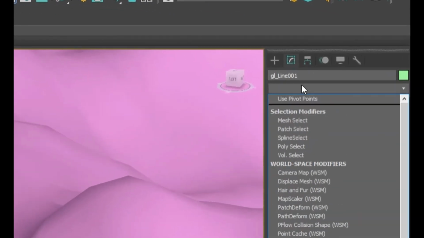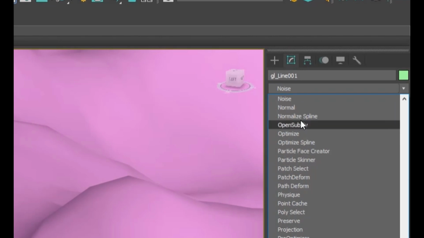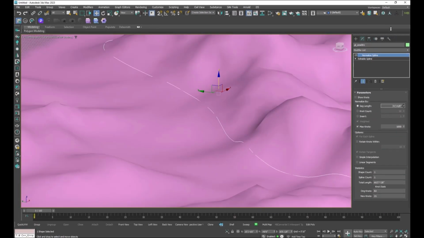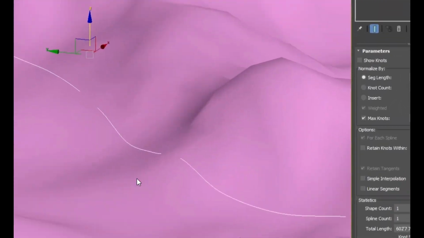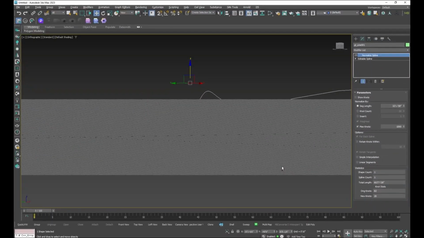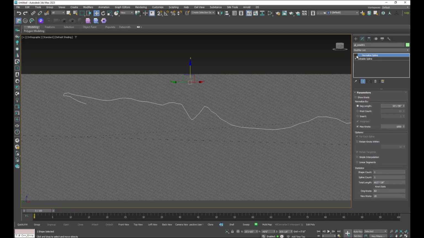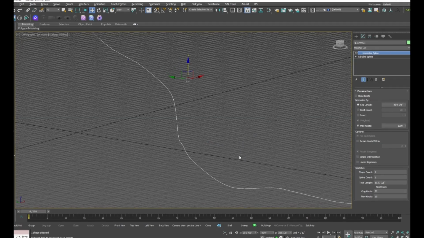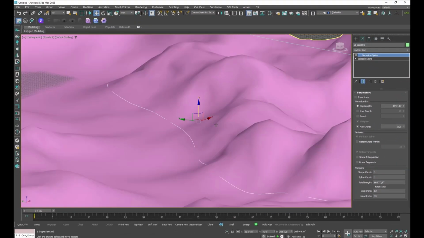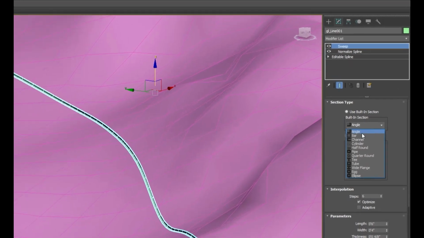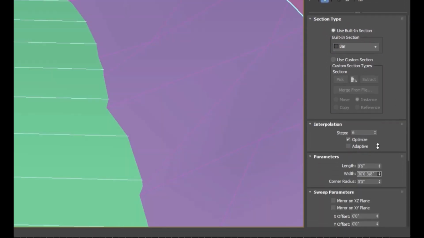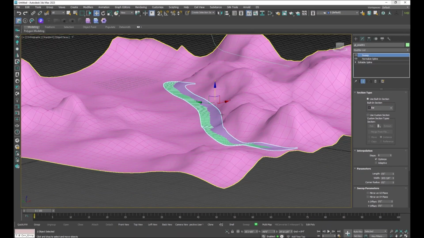To smooth the path, apply the Normalize modifier and adjust the settings to your liking. Apply the Sweep modifier to the path to give the road thickness. Set the width as needed, for example, 30 feet.